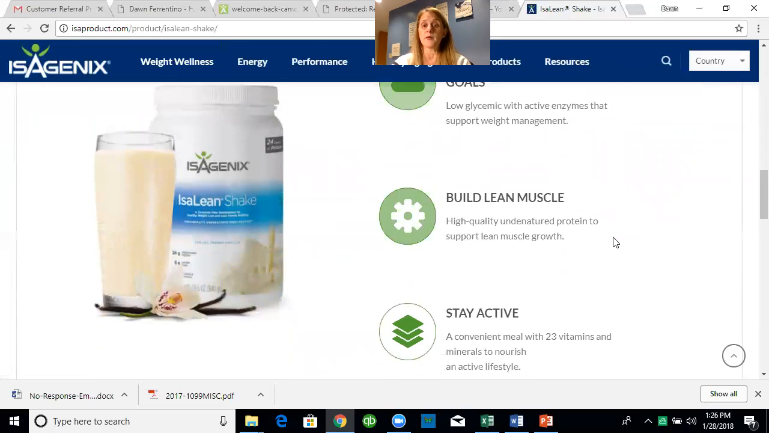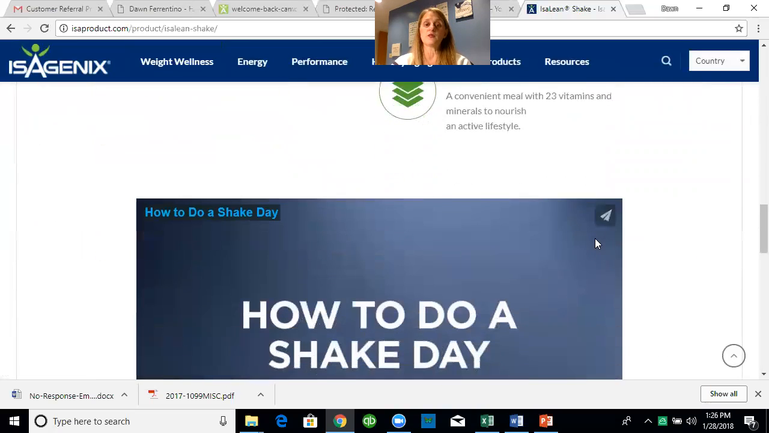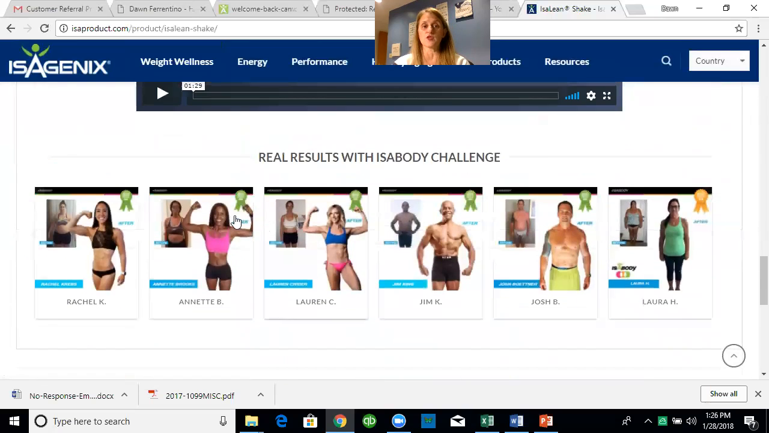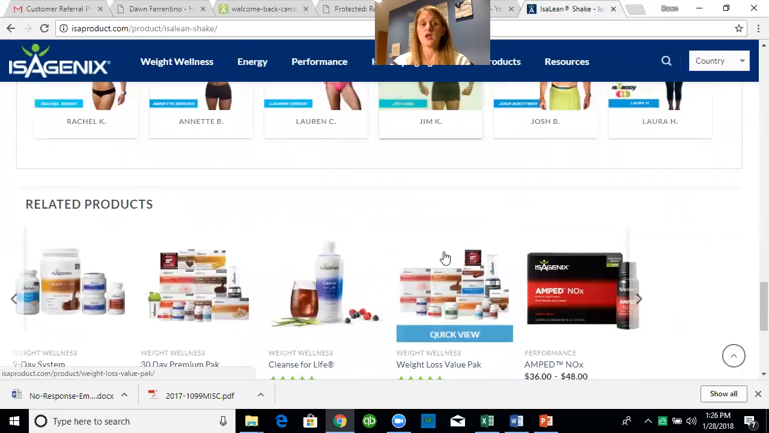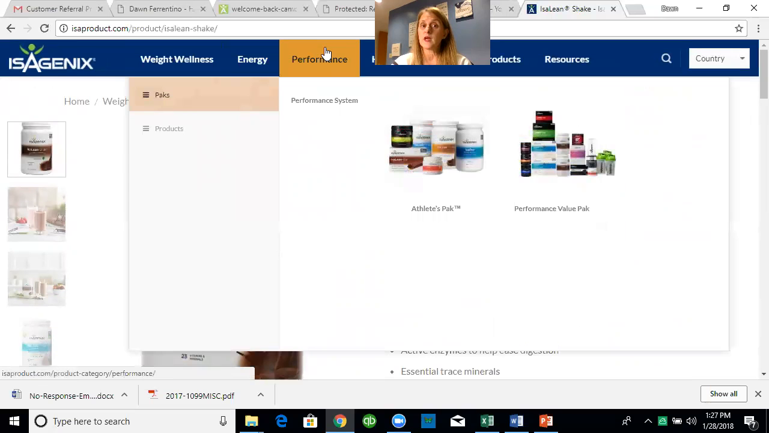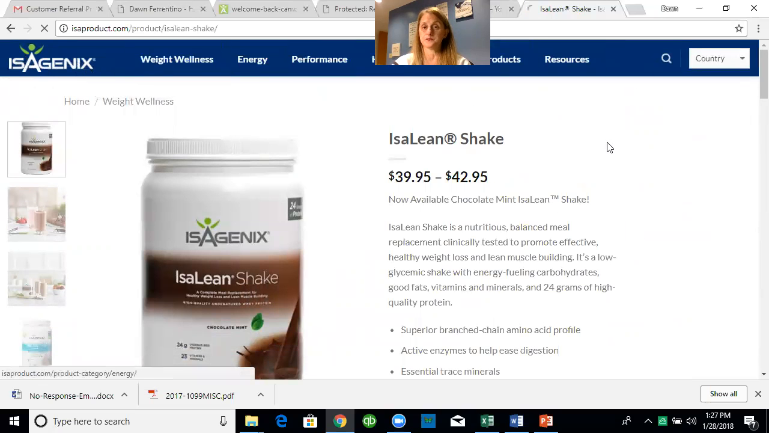It's also to help build lean muscle, to help keep you staying active, and how to do a shake a day and so forth. And these are just some of the results of people that joined the IsaBody challenge that used our shakes. So once again, up at the top, you have your categories, and then you can just simply click on the product that you're specifically looking for.